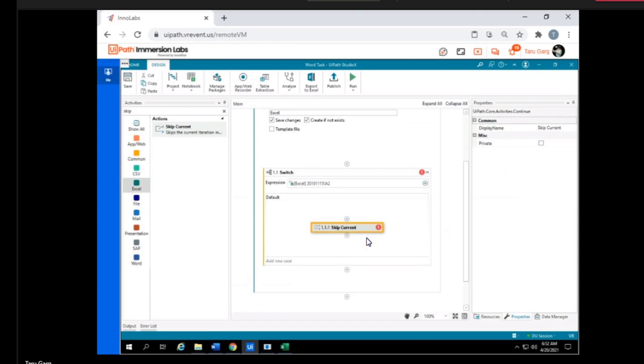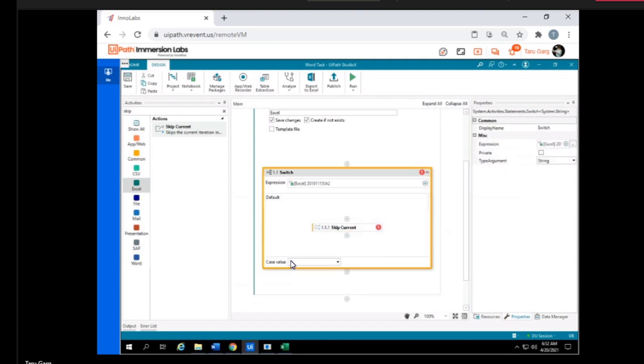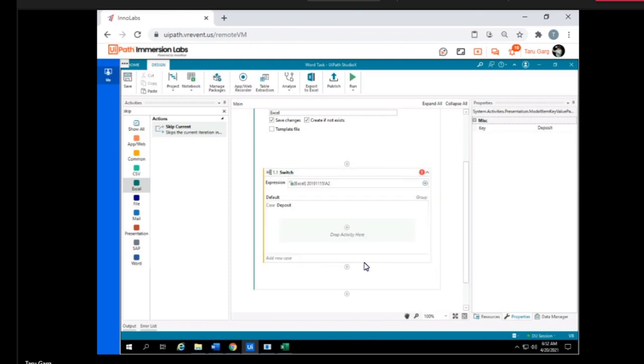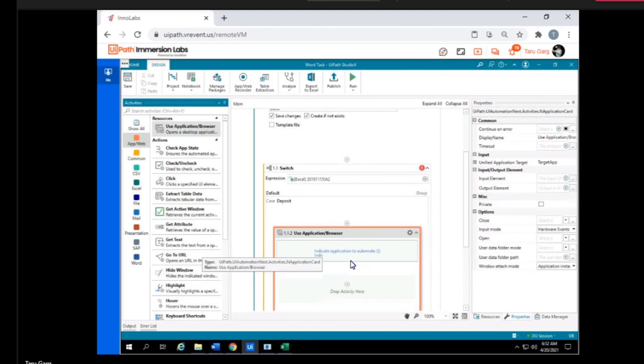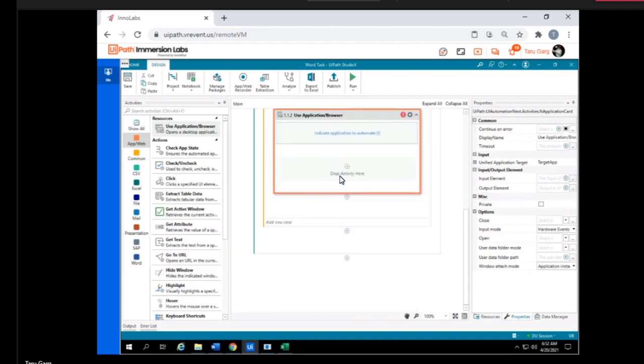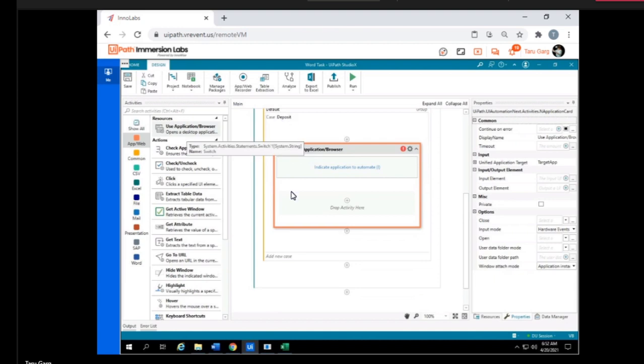Okay. And then when I have a new case, by new case I mean if I have deposit, what do I do then? Here I will use application browser. I will indicate my application. I will perform all these steps within this container. So this is my first case for deposit.